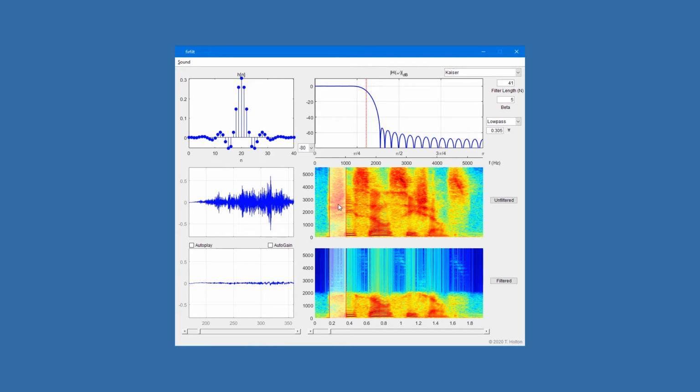The piece of the time waveform that corresponds to the width of this cursor is shown in the left-hand panel here. This is the input, and this is the corresponding part of the filtered output. We can play just those parts by clicking this button here and mousing in the appropriate axis. That demonstrates the big effect that this low-pass filter has on a consonant such as sh from she.